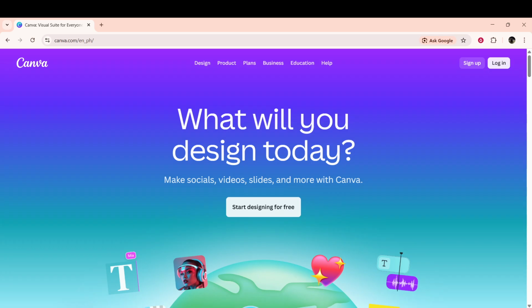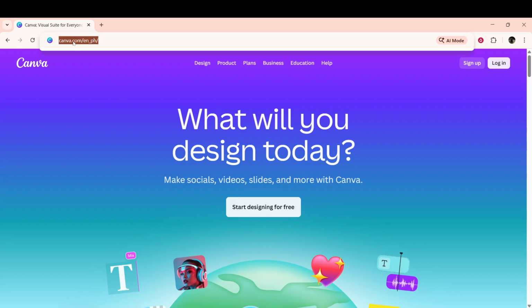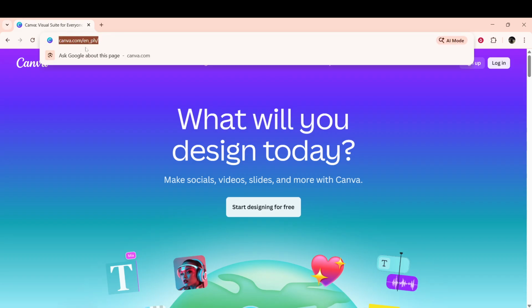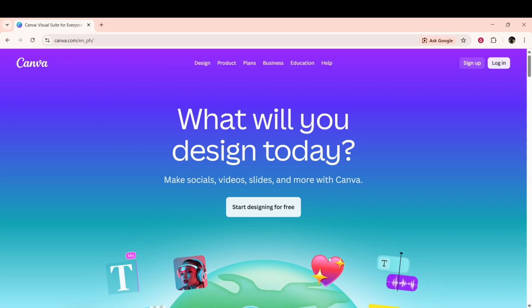creating. First, open your web browser and go to www.canva.com. Make sure you're on the official site and that you see the secure padlock icon in the address bar. This helps confirm you're in the right place and your information will be transmitted securely.